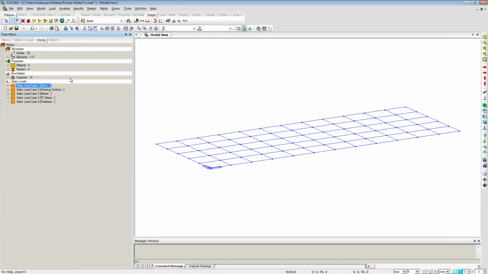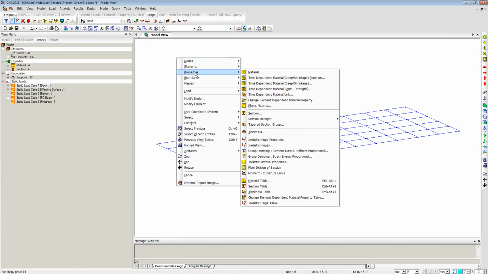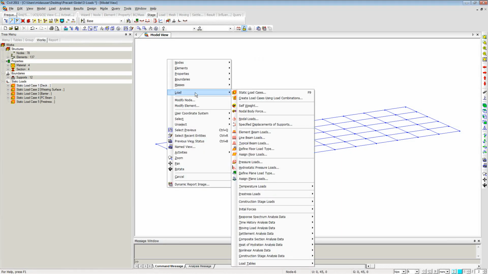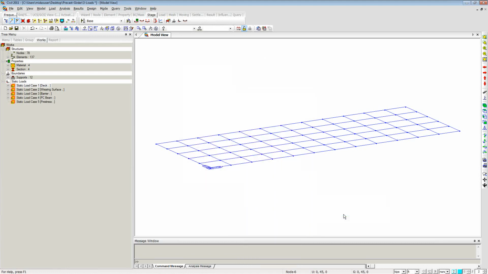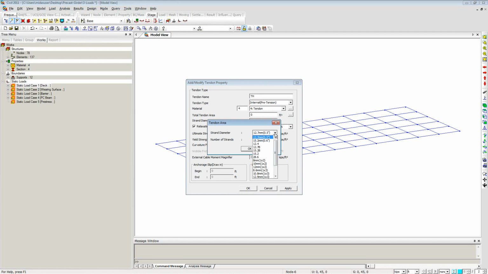Okay, going back to the Work tab and the tendon properties. If you right click on the main screen, going to Properties, Load, Pre-stress Loads, and Tendon Properties. Right here. Okay, I'm going to define two types of tendons, one TH and one TS. I start with TH as a pretension, and the material is tendon, and the total tendon area, if you click on this button, you have different types of tendon, so I'm going with the half an inch, and 14 strands.